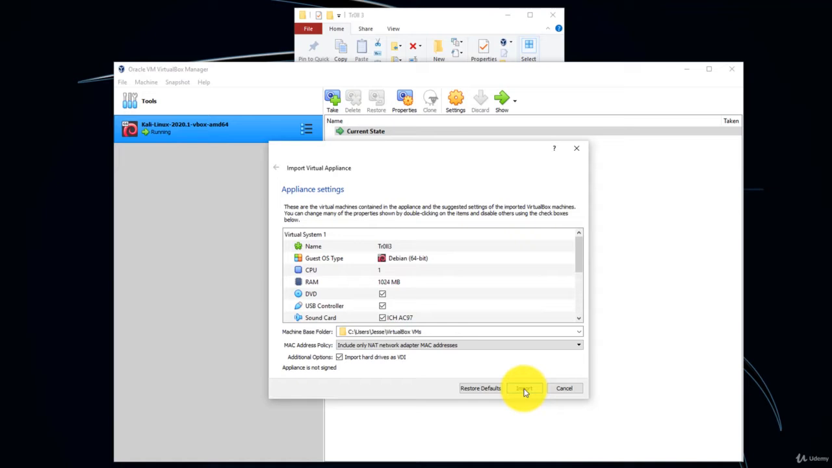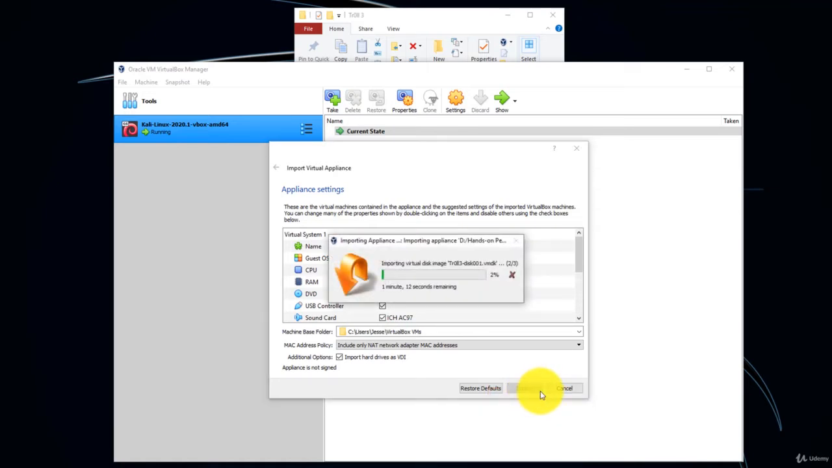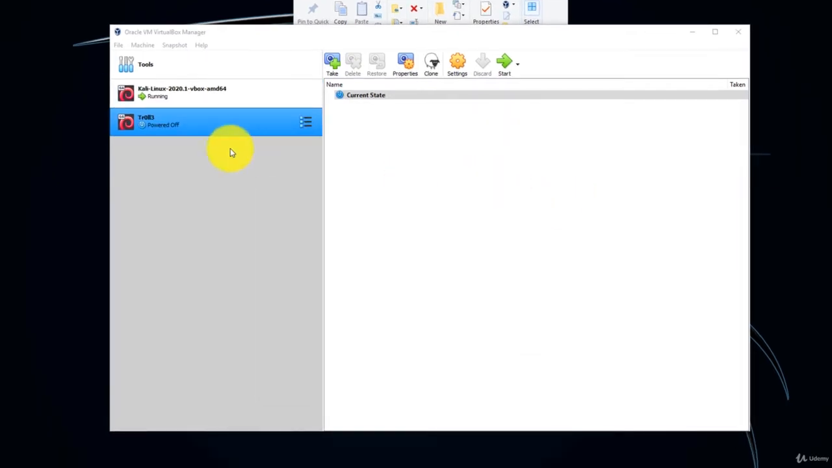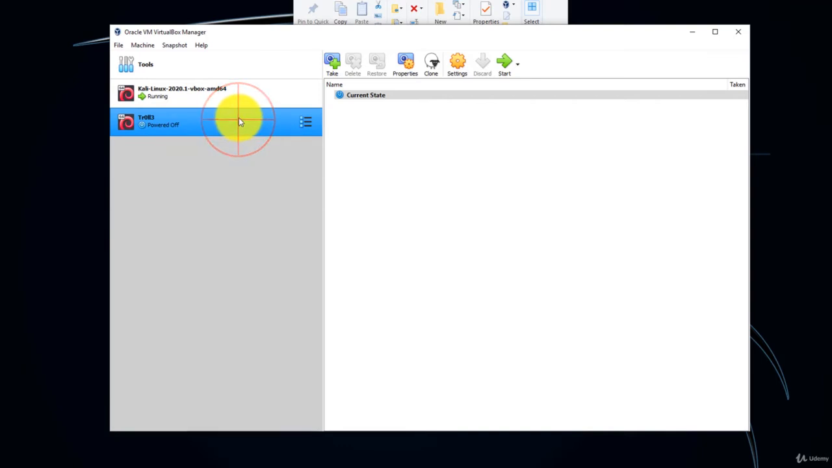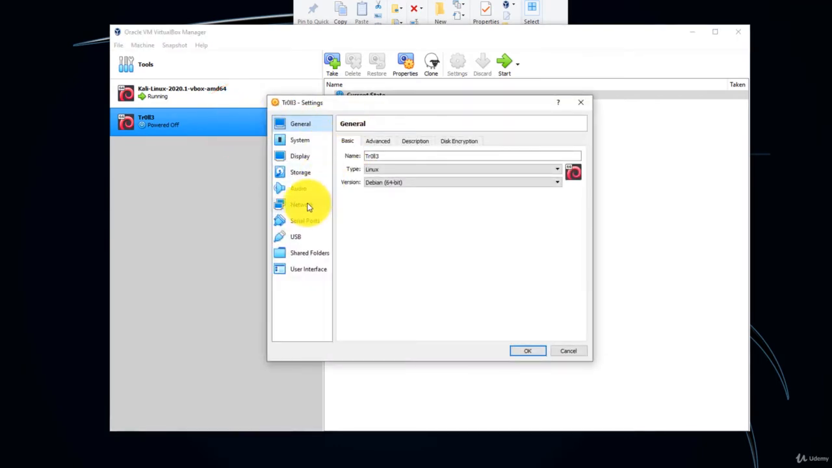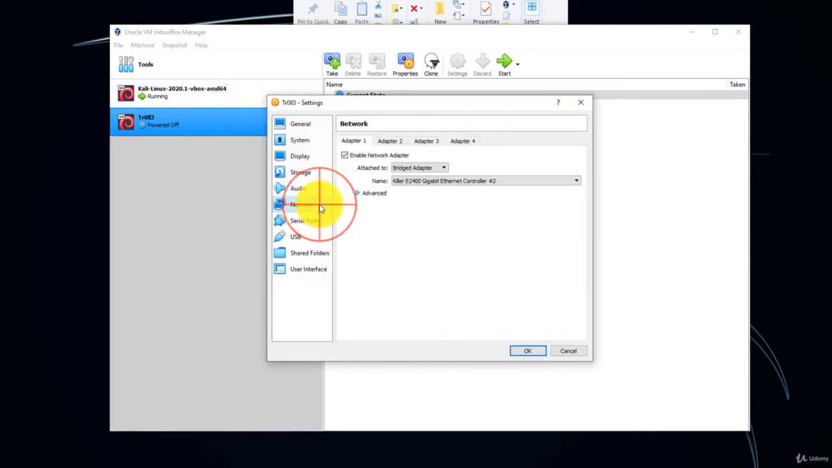So now we're going to click Import. Once the import is done, make sure that you have your settings correct for Tr0ll3. So right-click Tr0ll3, click on Settings. Now go to the Network tab. All right, it is currently set to Bridged Adapter. We want to set it to Host-Only Adapter.